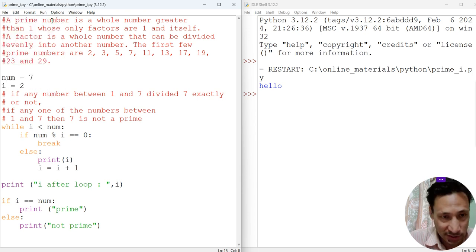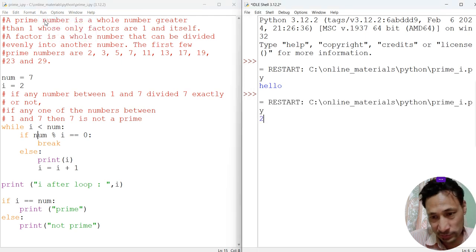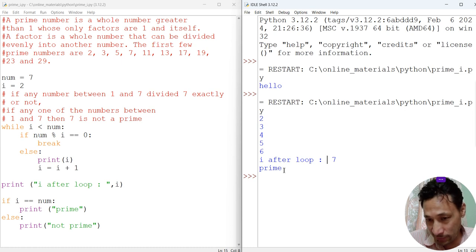Okay, now let's execute this, run module. Now we can see after loop it is 7, so 7 is equal to 7 and 7 is a prime. How many times did this loop run? 2, 3, 4, 5, 6. That means this loop iterated 5 times.